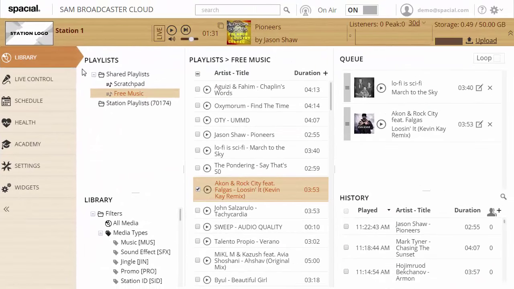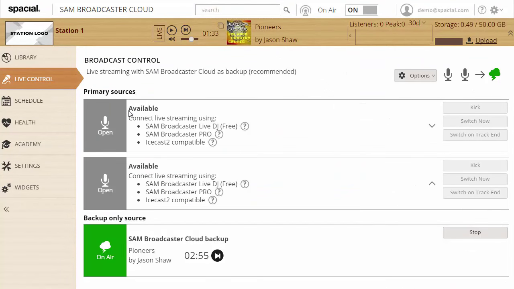To do a live broadcast, go to the live control area, and here you will see you have a few options of connecting your live stream. You can use the Sound Broadcaster Live DJ application, which is included free with your Sound Broadcaster Cloud. Or if you have a Sound Broadcaster Pro, you can use that. Alternatively, you can use any IceCast 2 compatible source. Today, in this quick overview, we will only show you how to connect your Sound Broadcaster Live DJ.